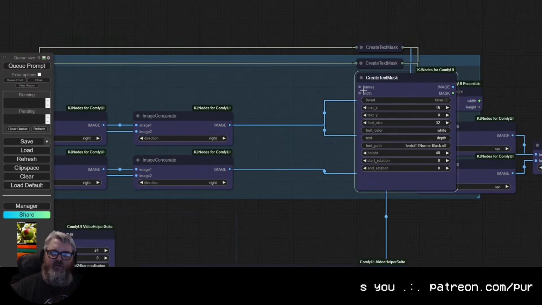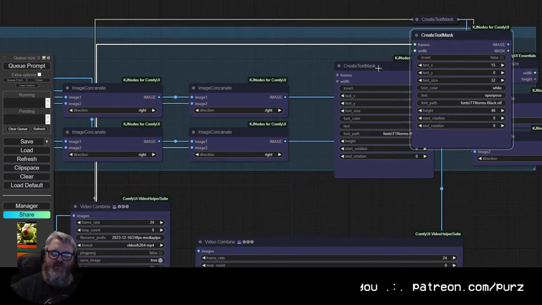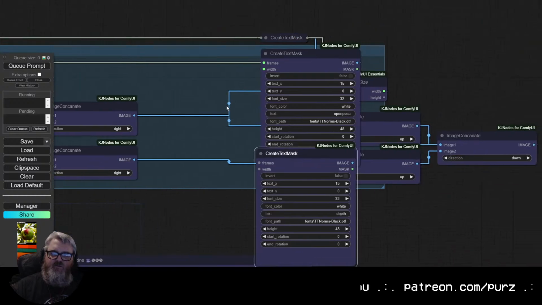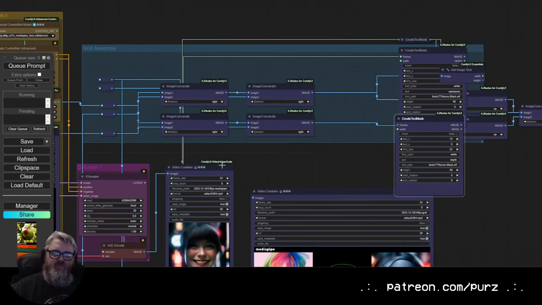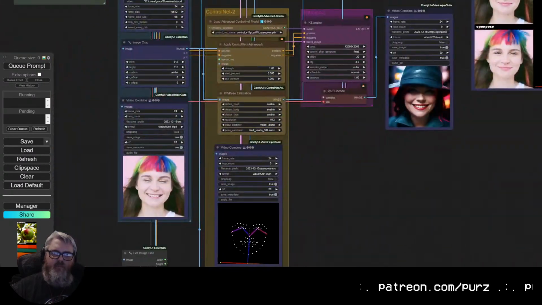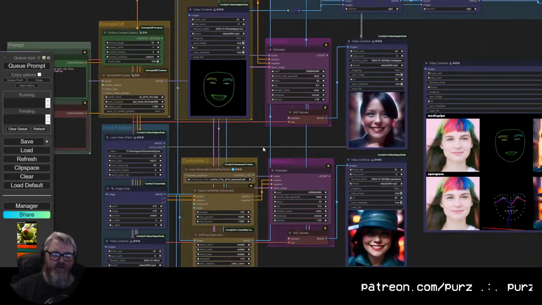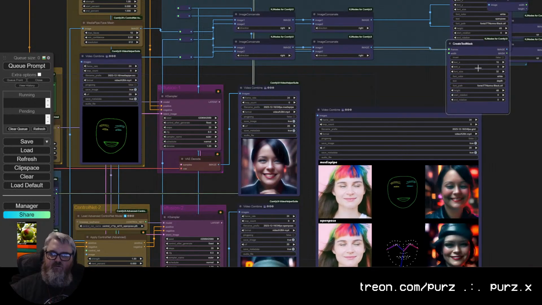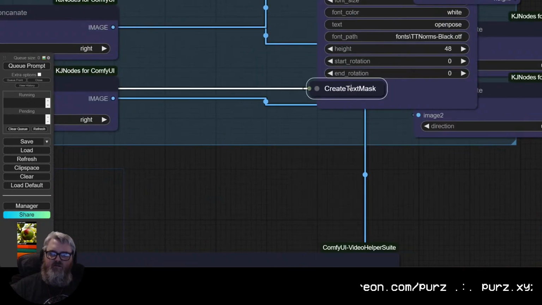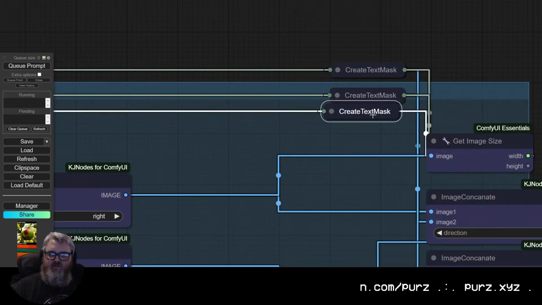So what do we need? We need the frames and width. Where do we get the frames and width? The same place we get these from. So where does this width come from? It comes from here. And the frames, they come from load video. That frame count there. So I'm going to drag this up to frames. Okay, frames and width, text mask. That's our second text mask. This is our third text mask.